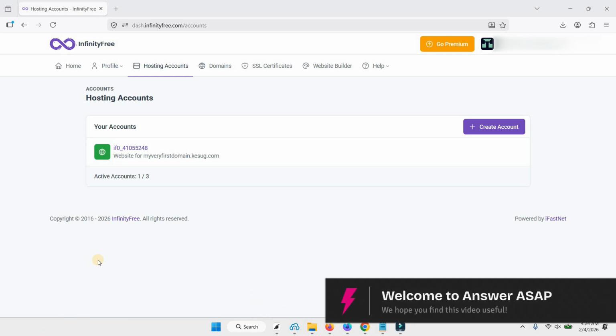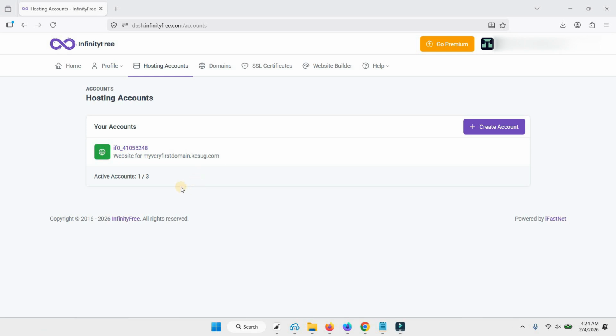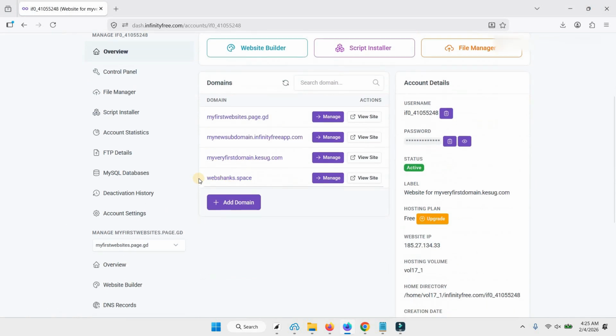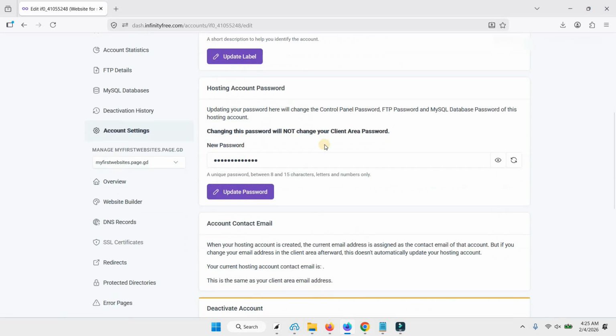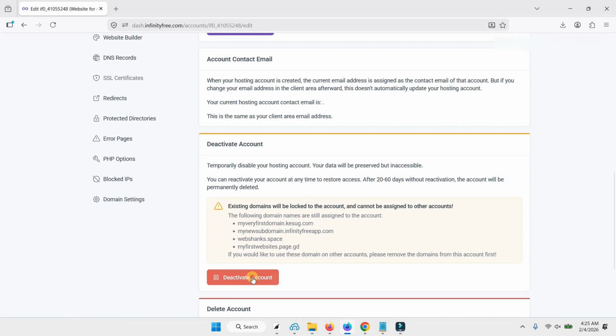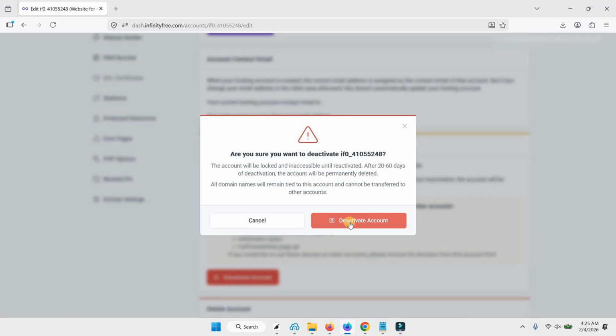This is how to delete your InfinityFree account. From your dashboard, go to your accounts, then scroll down, click Account Settings, then scroll down and click Deactivate Accounts. Then proceed to deactivate.